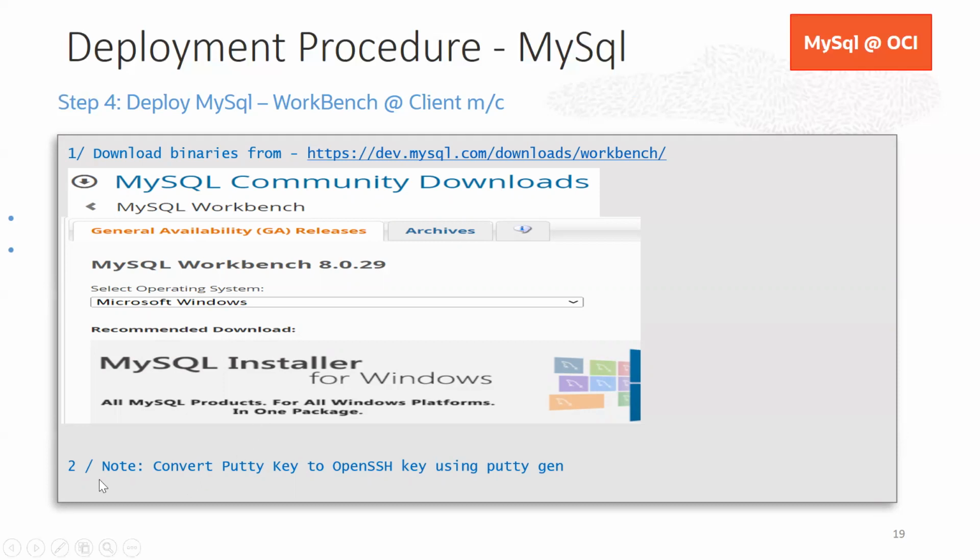And point two is that, as a prerequisite, we should have a private key file in OpenSSH format to connect to the compute instance. I used PuTTYgen to convert my Windows private PuTTY key to an OpenSSH key.